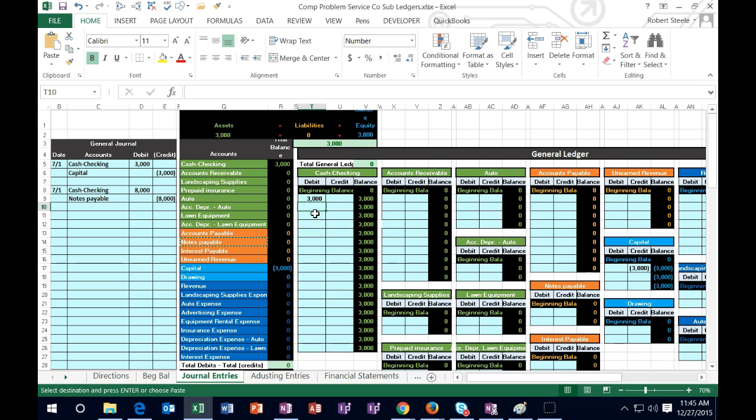I'm in cell T10. T10 equals, and we're going to point to the 8,000 here. Once we hit enter, the 3,000 is going to go up because a debit and a debit makes a debit account go up to the 11,000. Now we're going to go to the notes payable account and post that. Obviously we're out of bounds here, because we only posted half of it so far.